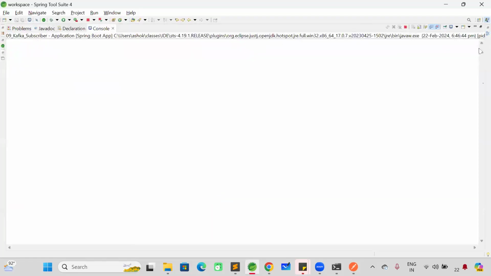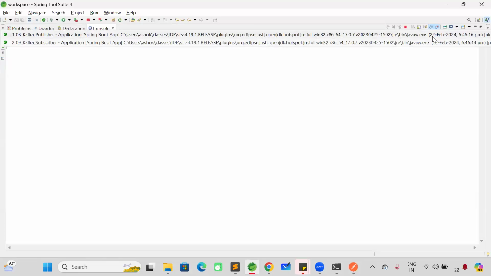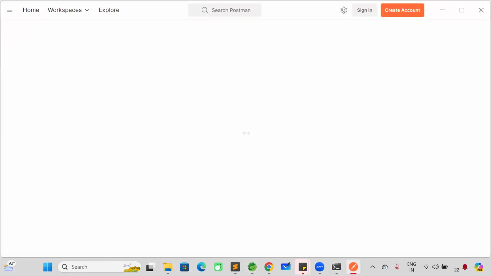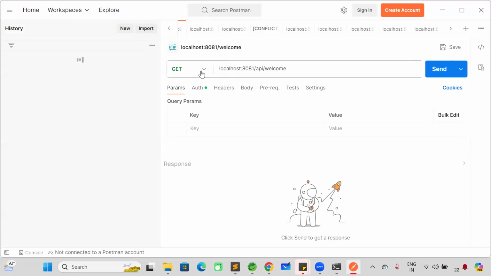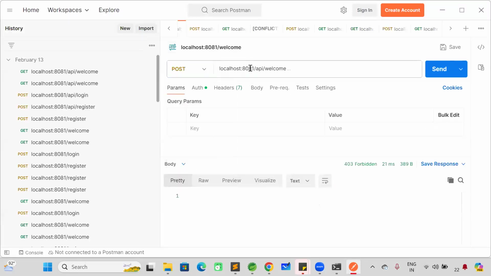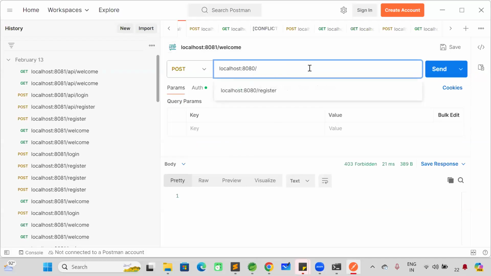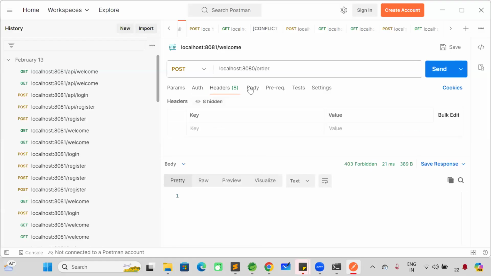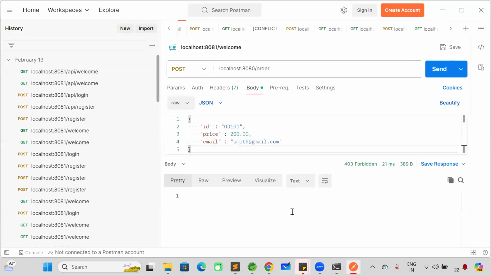Okay, you observe the two consoles here. The producer console is available and the subscriber console is available. Currently, nothing is available in these consoles. Go to Postman, send a post request for the producer application. So post, localhost:8080/order. No authentication here. Body data, which is JSON data. Order data I am sending. Look at this. I'm sending a post request with JSON data in the request body.